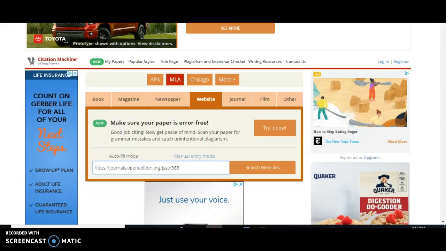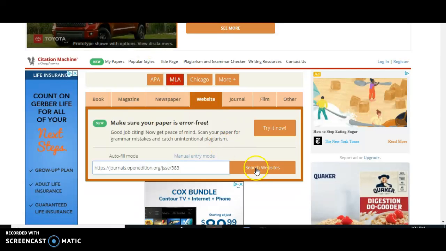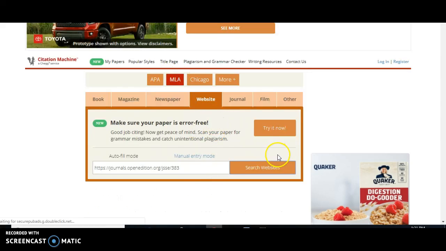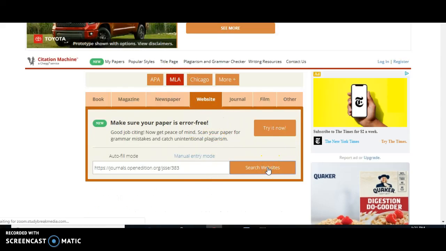Okay guys, this is about citations. I'm going to try to make it quick. Here is citationmachine.net. I'm using the Death and the Maiden that we were talking about for Where Are You Going, Where Have You Been. I'm in MLA. Make sure up here you're in MLA, you're in website. Okay, go search websites.